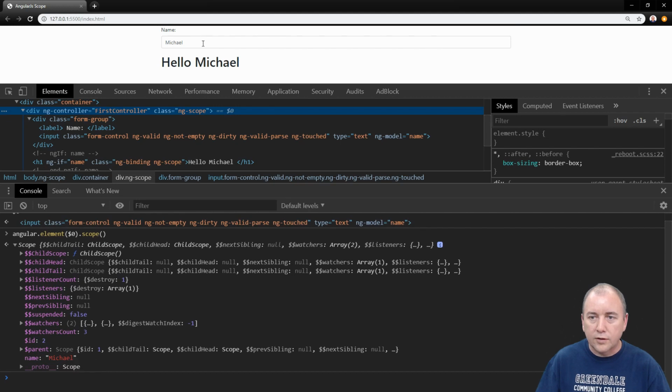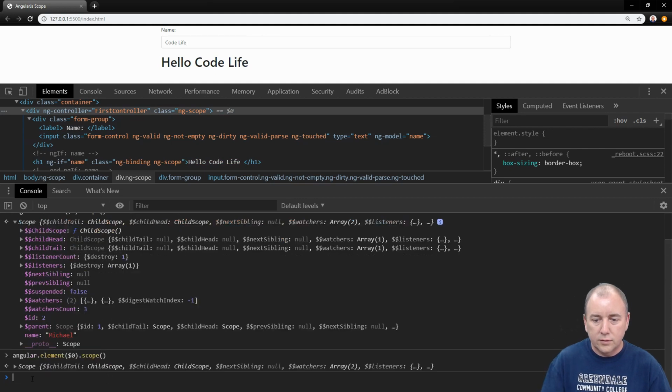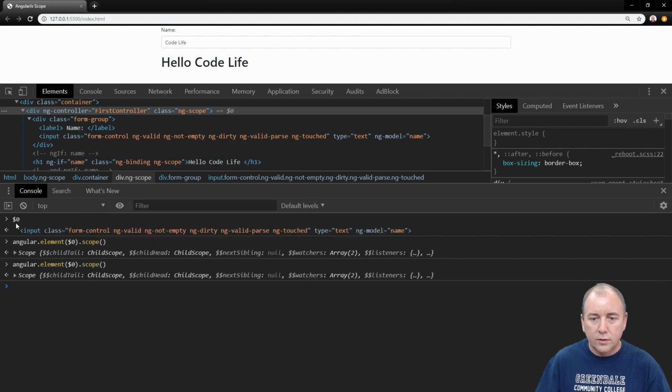So if we go up here and change our name, and then go down and fetch our scope again, we now can see that name has changed. So that's a quick way to see the scope on any of the elements within our Angular app.